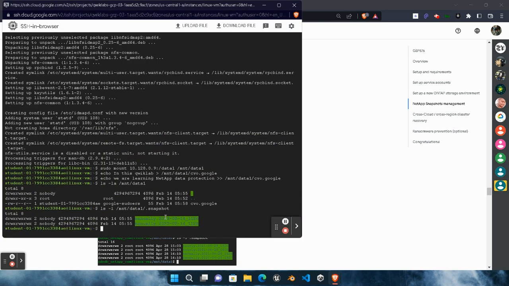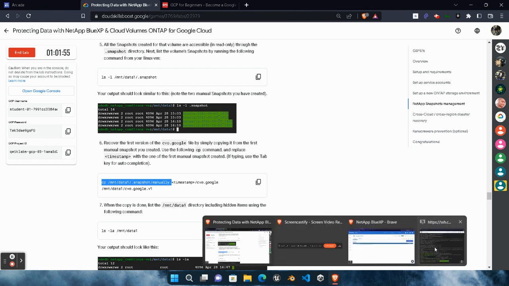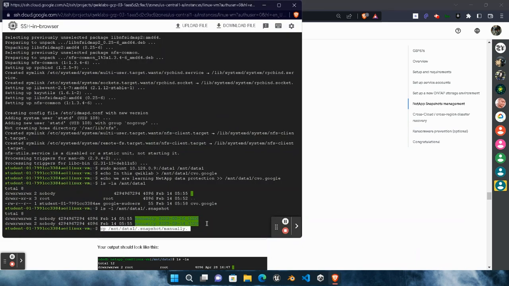You will see something like this, manually and the date. So now scroll down, copy it from cp to manually dot. You have to copy up to the dot. Copy it, come back here, paste it here and don't hit enter. You should not press enter yet. Press any arrow key on your keyboard and copy it from the date, copy the whole date, and paste it here.